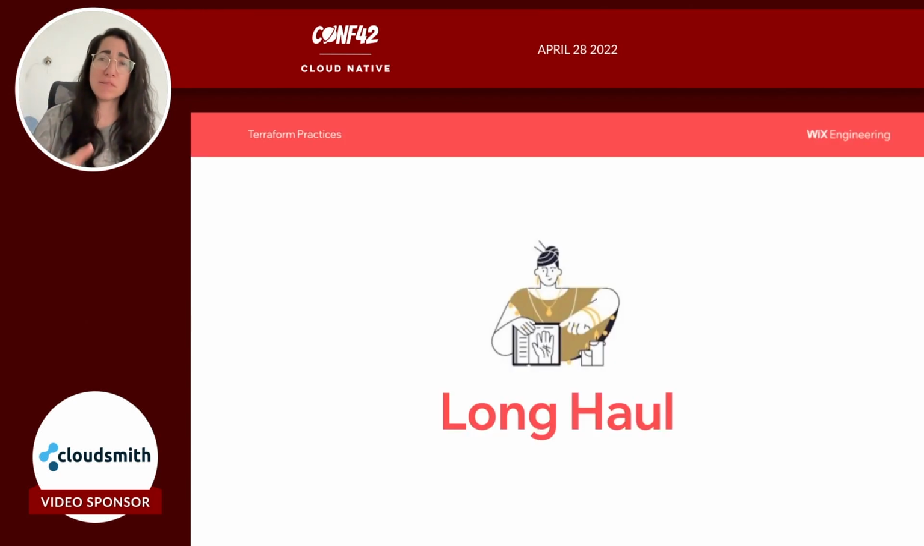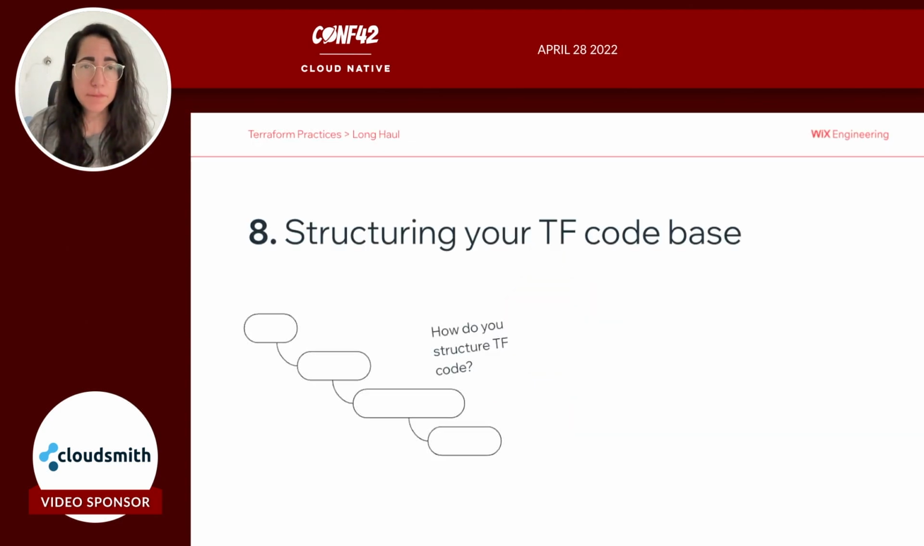Okay, so we spoke about the quick wins, stuff that you can do in minutes in order to get a lot of value out of Terraform for your company's long-term and whatnot. We talked about second nature, things that you need to think about on your day-to-day when you work with Terraform. Let's talk about the long haul. Long haul means stuff that you should prepare for and plan ahead in order to work with Terraform in the most efficient way.